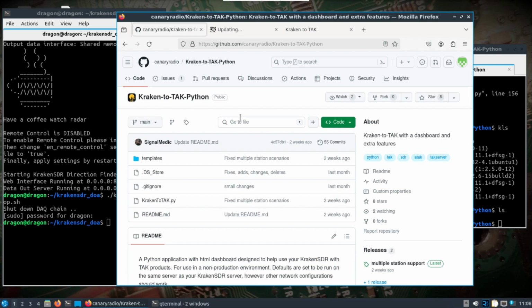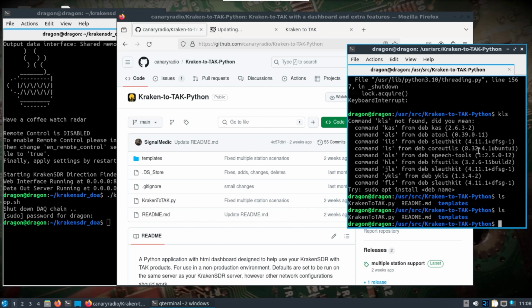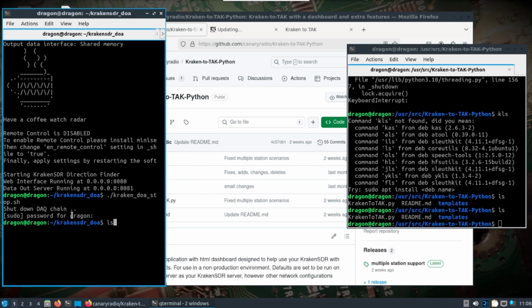Of course, you can clone this down to anything. It doesn't necessarily have to be the WarDragon. If you have something else that has the Kraken software on it, more than welcome to add it to there. In this case, on the WarDragon, pretty certain I put it in user source Kraken to TAK Python, and so I have that there, as well as also you'll notice in a WarDragon in the home directory I have the KrakenSDR DOA software I've talked about in the past, and that is installed and set up.